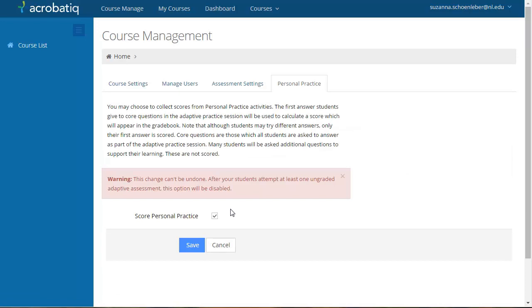So if you do want to see students' personal practice scores, you'll want to be sure to come and select this box. It's important to do this right away because if the students have actually gone into the Acrobatiq course and made an attempt already and you haven't made this selection, the option will be disabled. So after this, you'll want to choose Save.